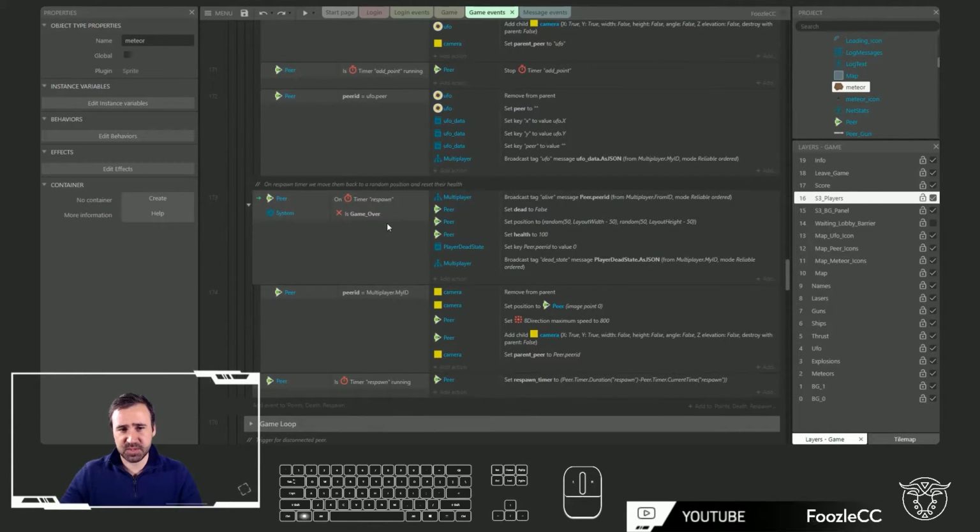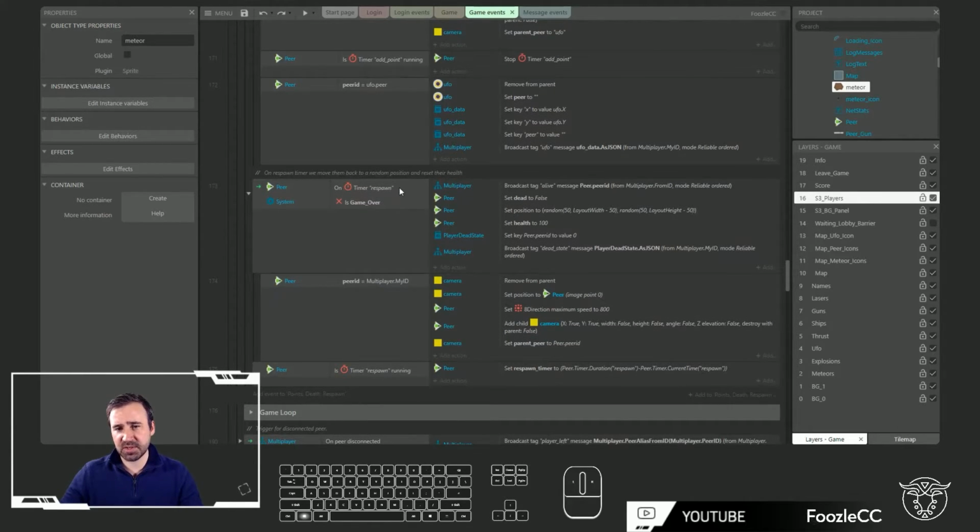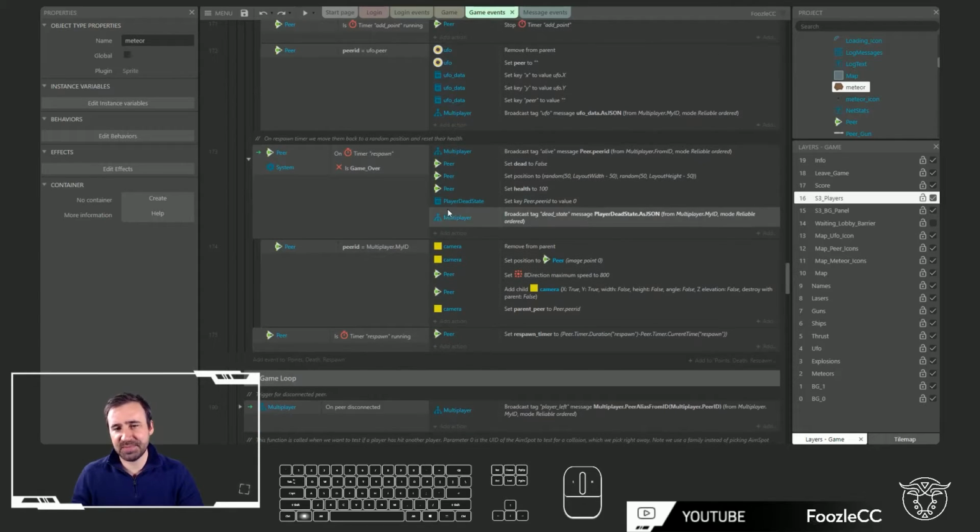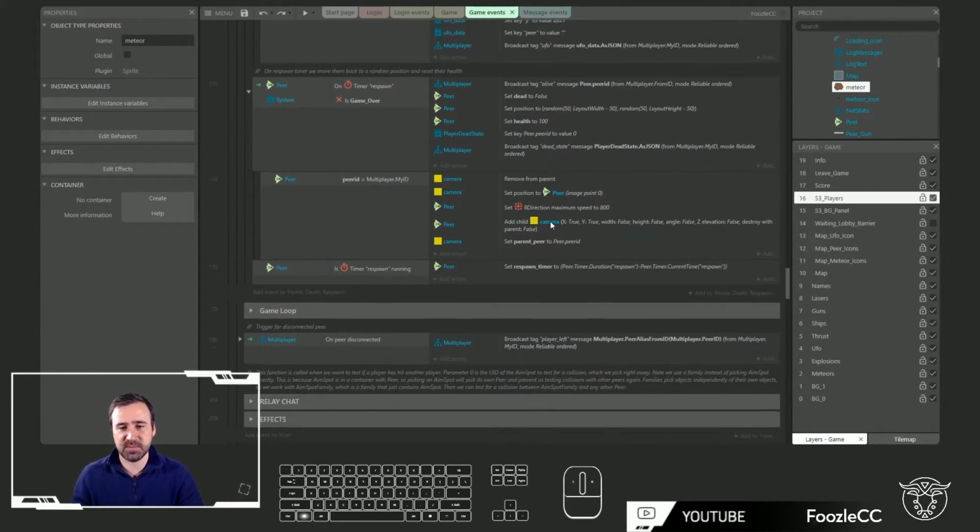Going on down to this respawn timer. When the respawn timer triggers, trigger this broadcast alive message, and that will let all the other peers know, hey, the person's come back. So update all the UI elements that you need to update, and trigger the state of that peer from dead to not dead. And it spawns them in a random location, resets their health, updates that dictionary, and broadcasts it out again so that everybody has the most recent information.